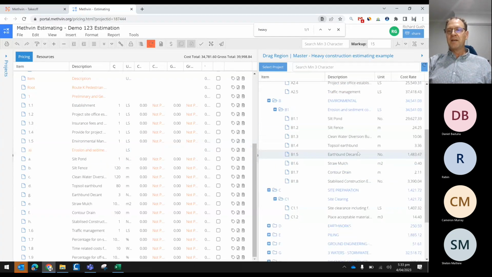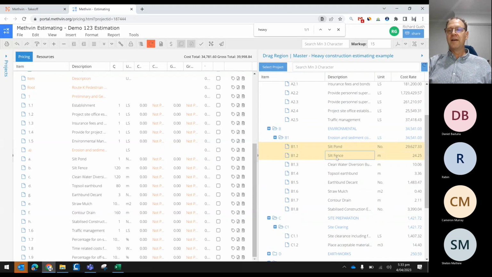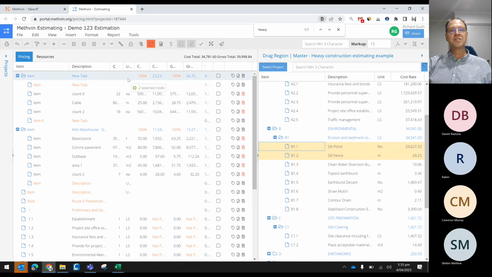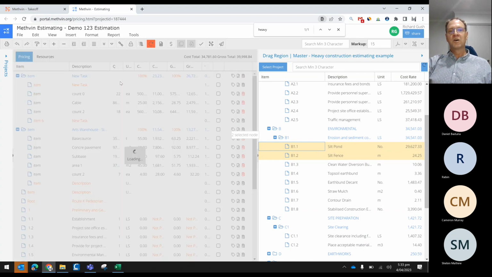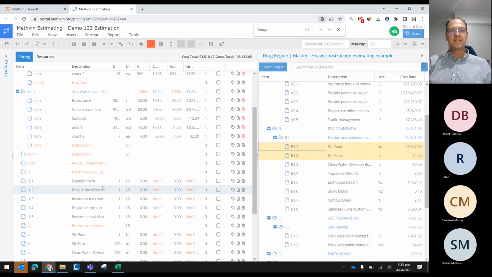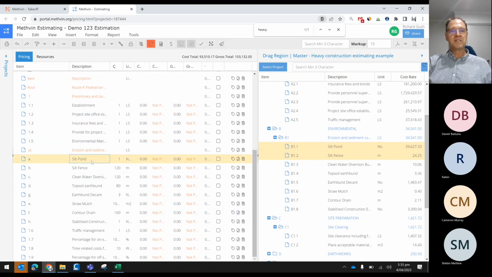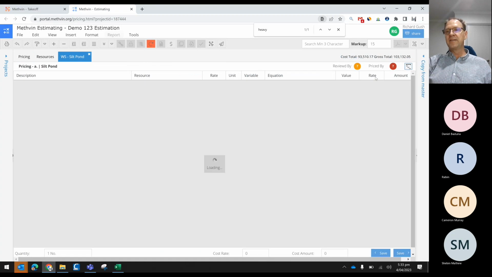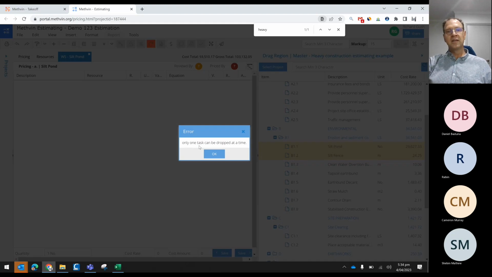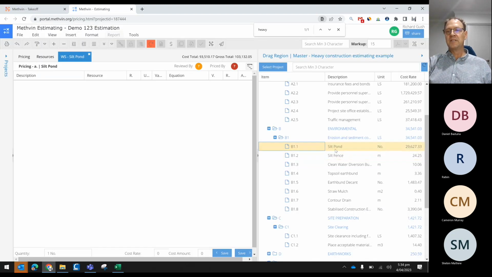And there's two ways to price it. You can either drag the whole line item, like the silt pond and silt fence, in, and it'll actually create these two new line items for us. Or you've got the option to open an unpriced line item. For argument's sake, here we've got a silt pond. Open that line item, and we can then drag the silt pond straight into there. Sorry, you can only drop one at a time. We want to drop that silt pond in here.